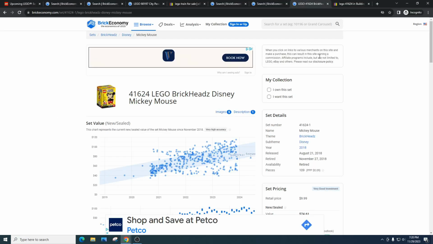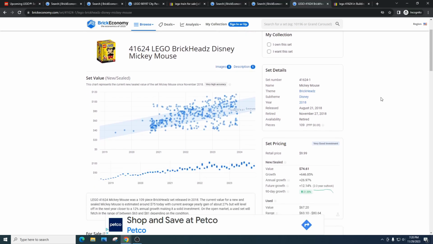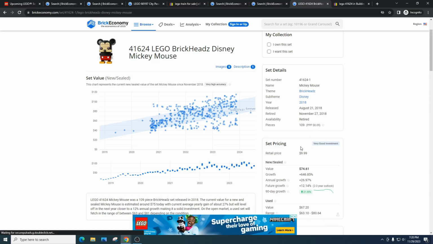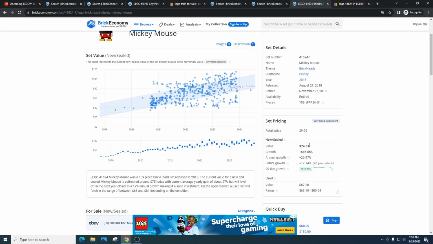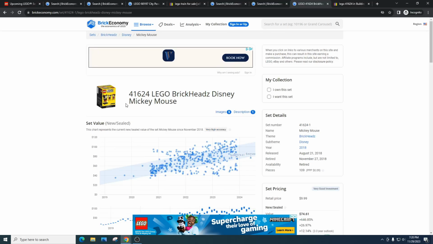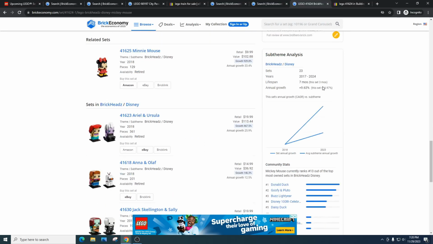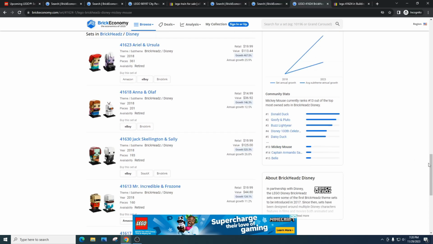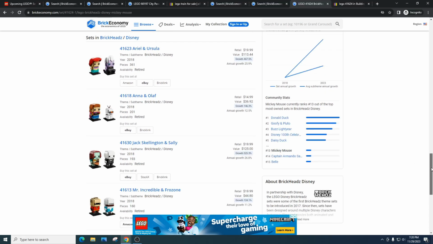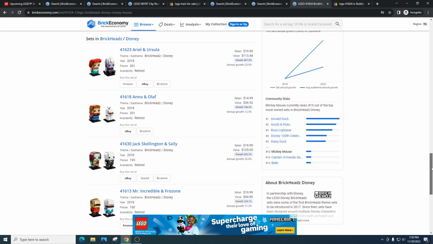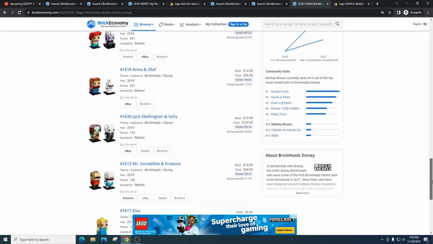So let's take a look at how Mickey has done. It came out in 2018, retired 2018, retailed for $10. It's got a value of $74.61. That's a 646.85% growth. Absolutely phenomenal. And brickheads are growing in popularity. I try to invest in as many brickheads as possible, because they easily double in price, worst case scenario, depending on a few sets.